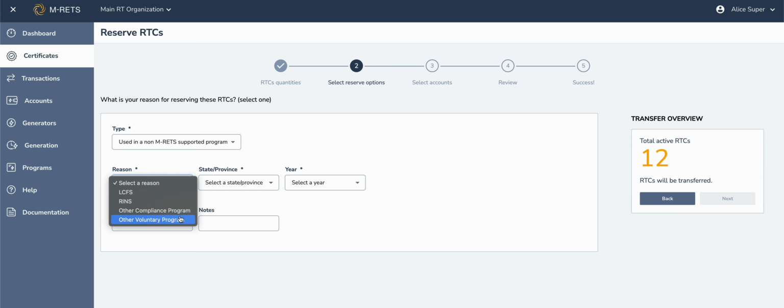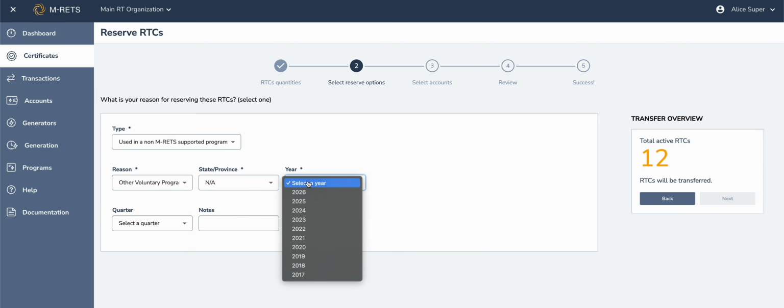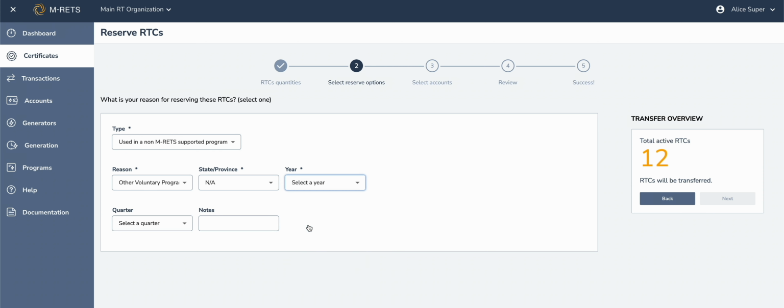You will now input the information pertaining to your reserve. All information selected and input on this step will appear on the reserve transaction confirmation. Reason: this drop-down will contain the reserve transaction options. State, Province: this drop-down will be the state or province that the claim will be made for. Please note, you may input NA into this field. If your program requires a specific state or province, you will need to select the relevant location here.